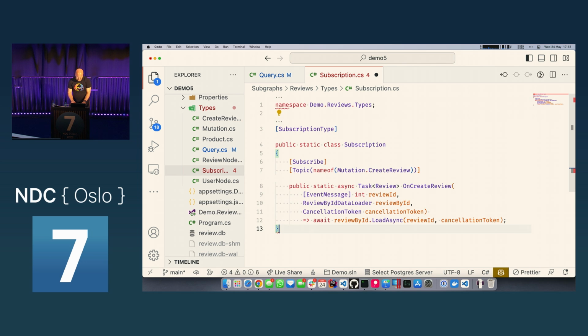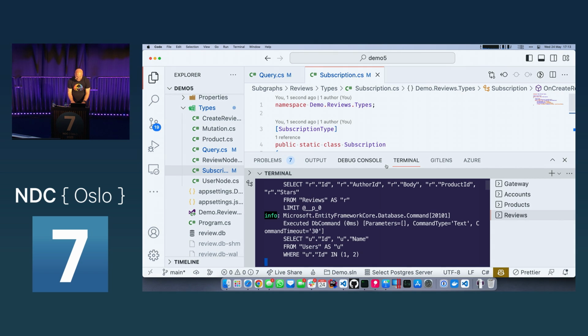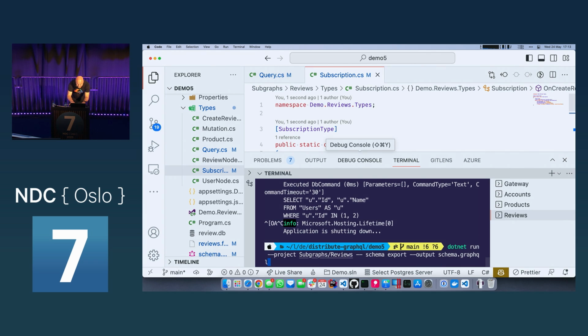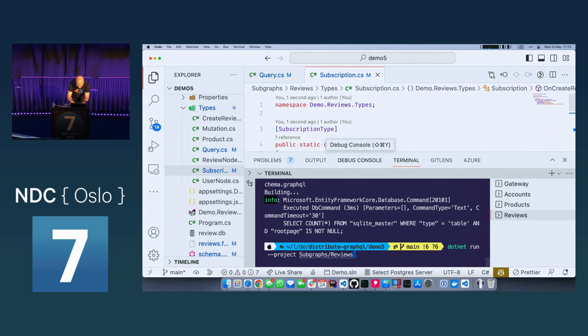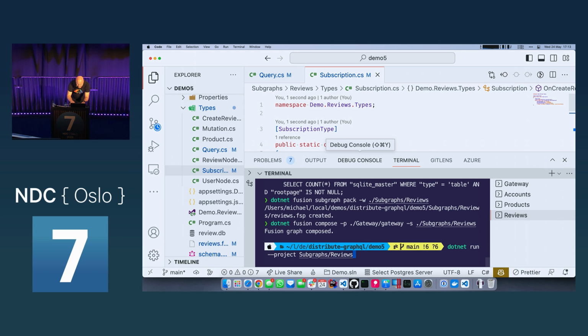That gives us a notification every time somebody publishes a review. So that's an easy thing to do. We added here a subscription type in our GraphQL server, and then we basically do the same like we did before. We dump our schema, then we pack our subgraph, we compose our gateway, Fusion compose, and then we start our GraphQL server again.